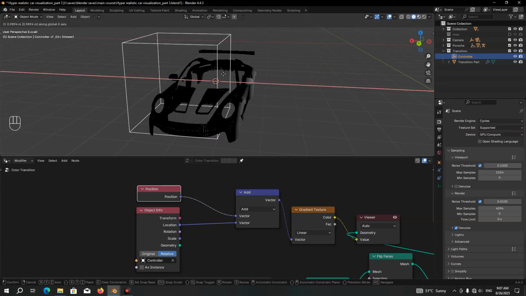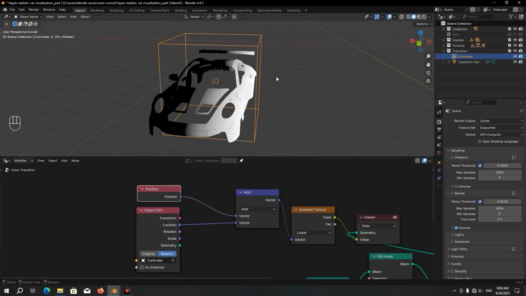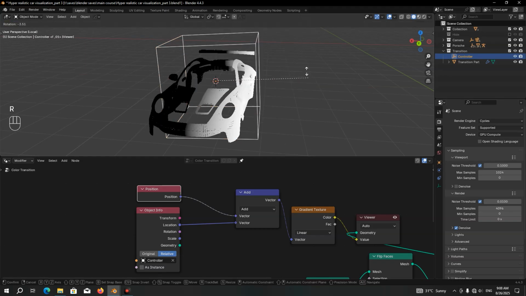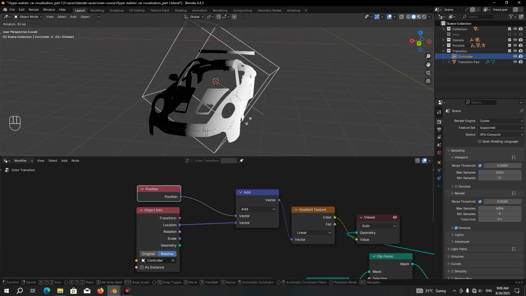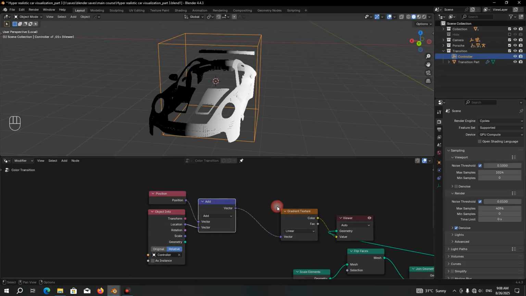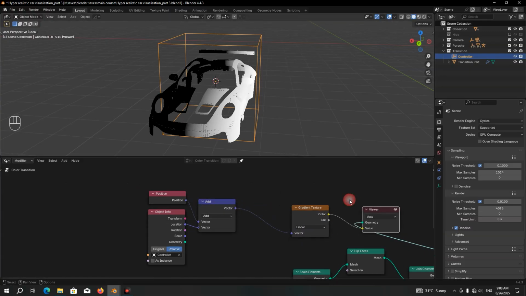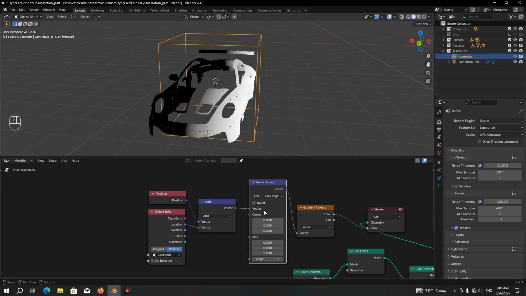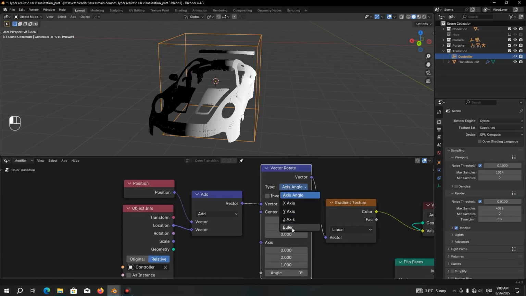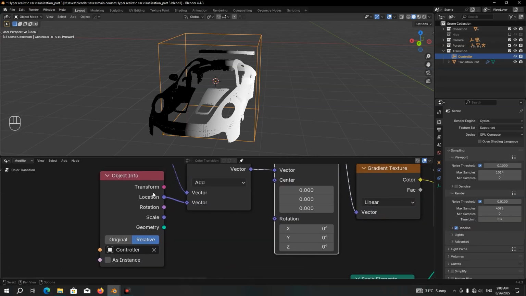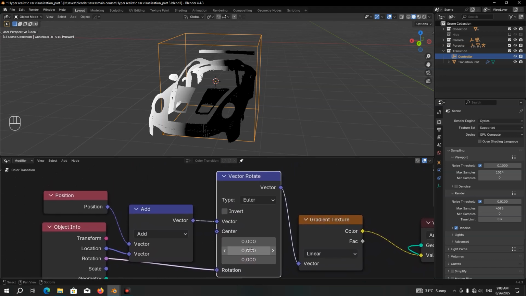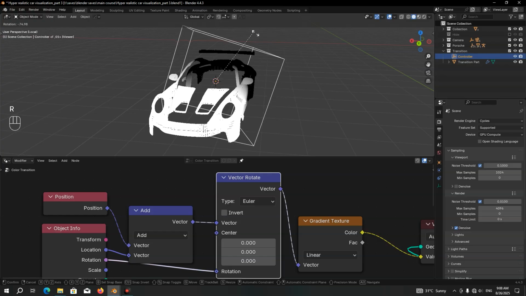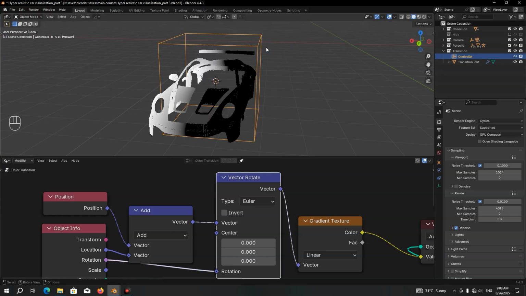We can see that it is working, but the rotation of it is off. And if we try to adjust it, it won't work. To enable the rotation for the controller, add a vector rotate. Place it after the vector math. Switch it into Euler, and then on the controller, plug the rotation into the rotation of the vector rotate. Now if we rotate it, it is working. The result will be something like this.